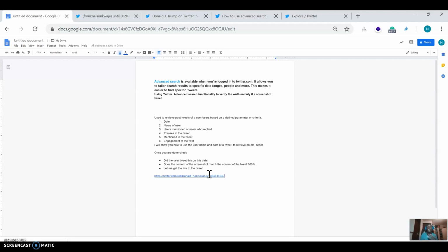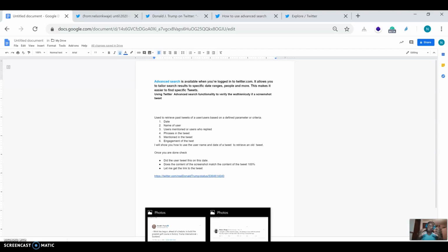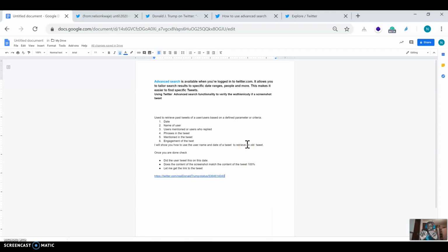So once you check the screenshot, not only check the user, but also check the content of the tweet, because at times people might have the same date but they altered the screenshot. So check that word by word. That is what the person said in that tweet. And then once you do that, grab the link of the tweet so that you can have it as evidence.